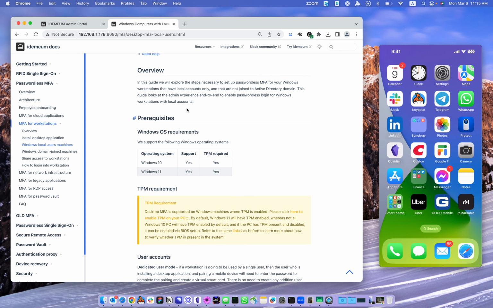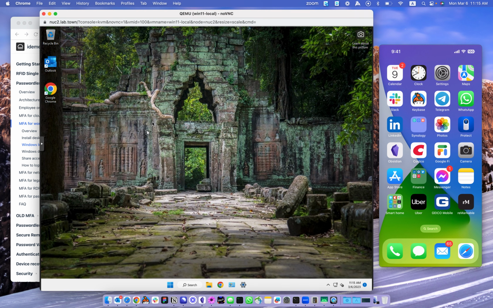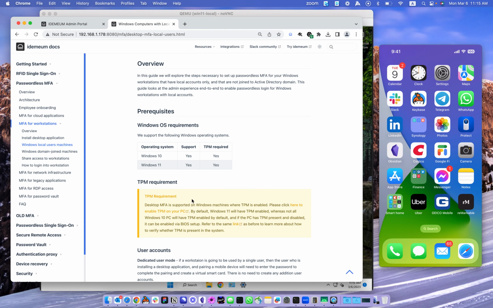First, we're going to go through prerequisites, and we will see that today IDEMIUM supports Windows 10 and Windows 11. The only requirement is that all these workstations need to have TPM enabled. Trusted Platform Module needs to be enabled so that we can save smart cards and certificates that are used for user login. I have my Windows 11 workstation here that has TPM enabled. We also provide some links to check if you have a TPM, and if it's not enabled, there are some guides for how to enable it.